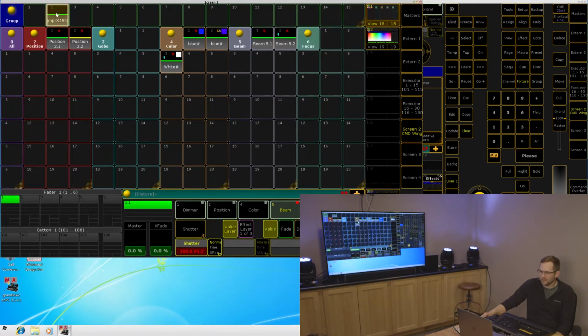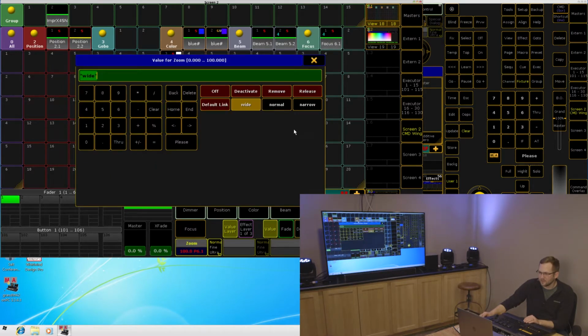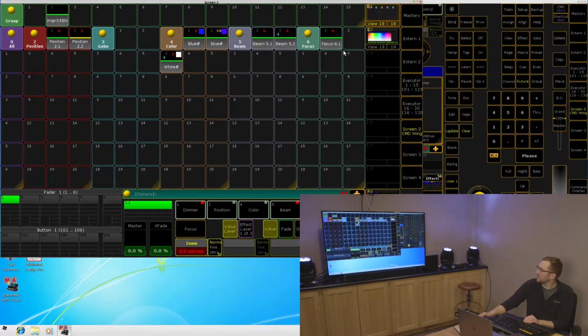Another thing that we can add in here is focus stuff. So if you go here, you can say wide, or narrow. Then you can store both of these presets in here.